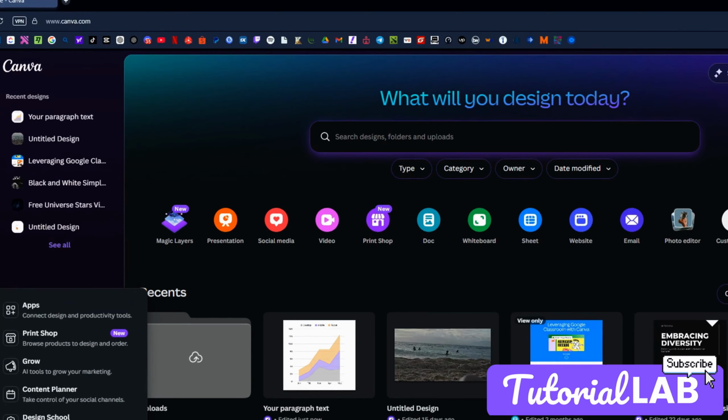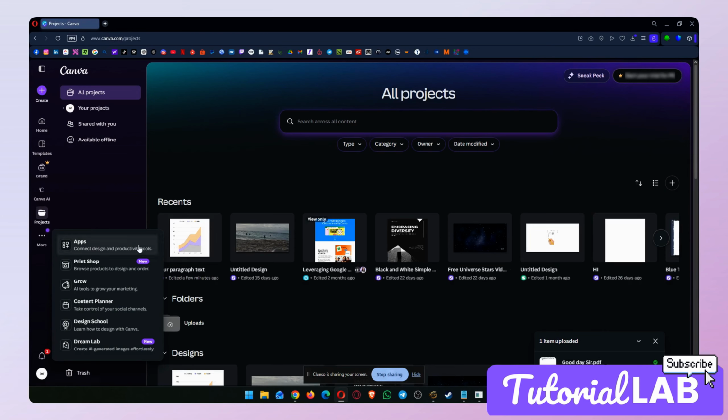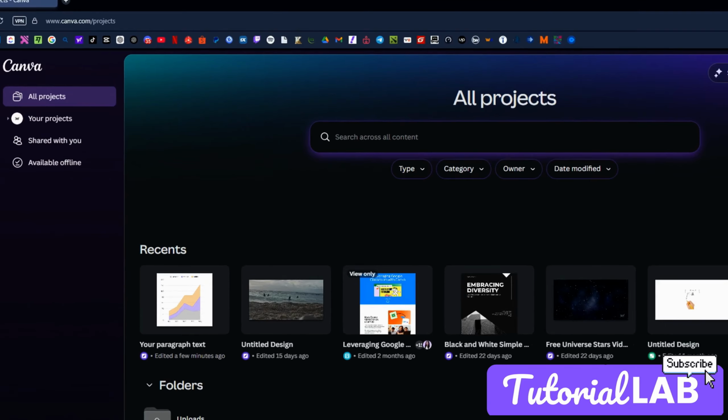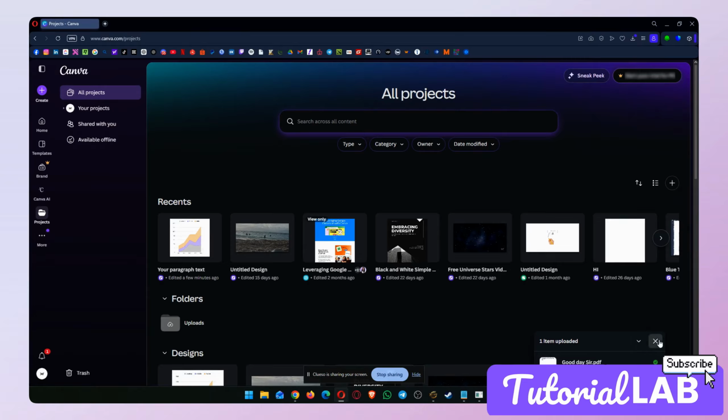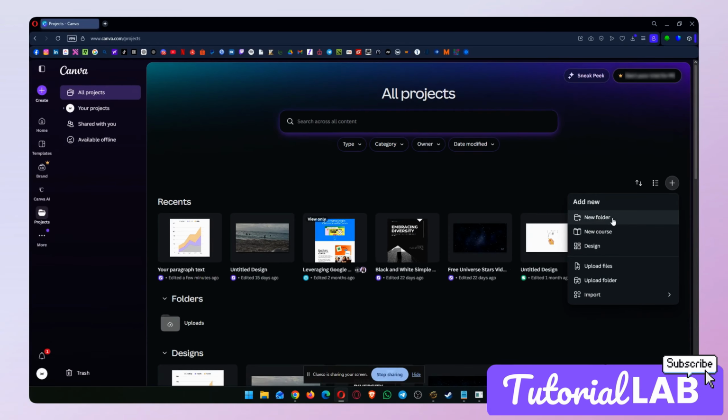go to Projects. We can find Projects on the left side of the dashboard. Once we see it, we just need to click on it. Here, we will see a plus sign on the right side of the dashboard. All we have to do is click this plus sign, and we will see the folder option.